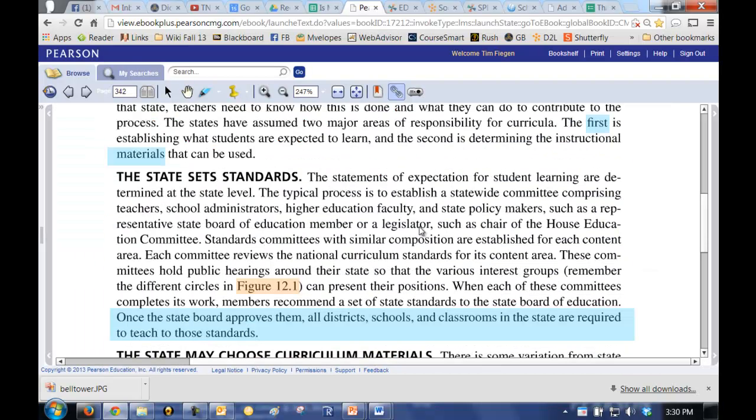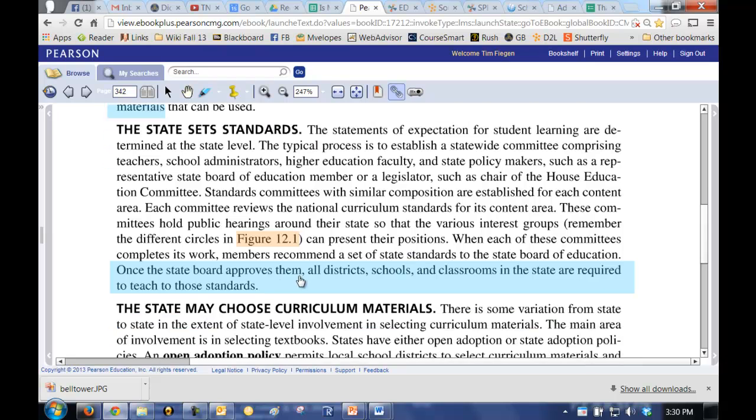First of all, setting the standards. I'll jump down here. Once the state board approves all these input things, then all districts and classrooms in the state are required to teach those standards because the state has that responsibility.